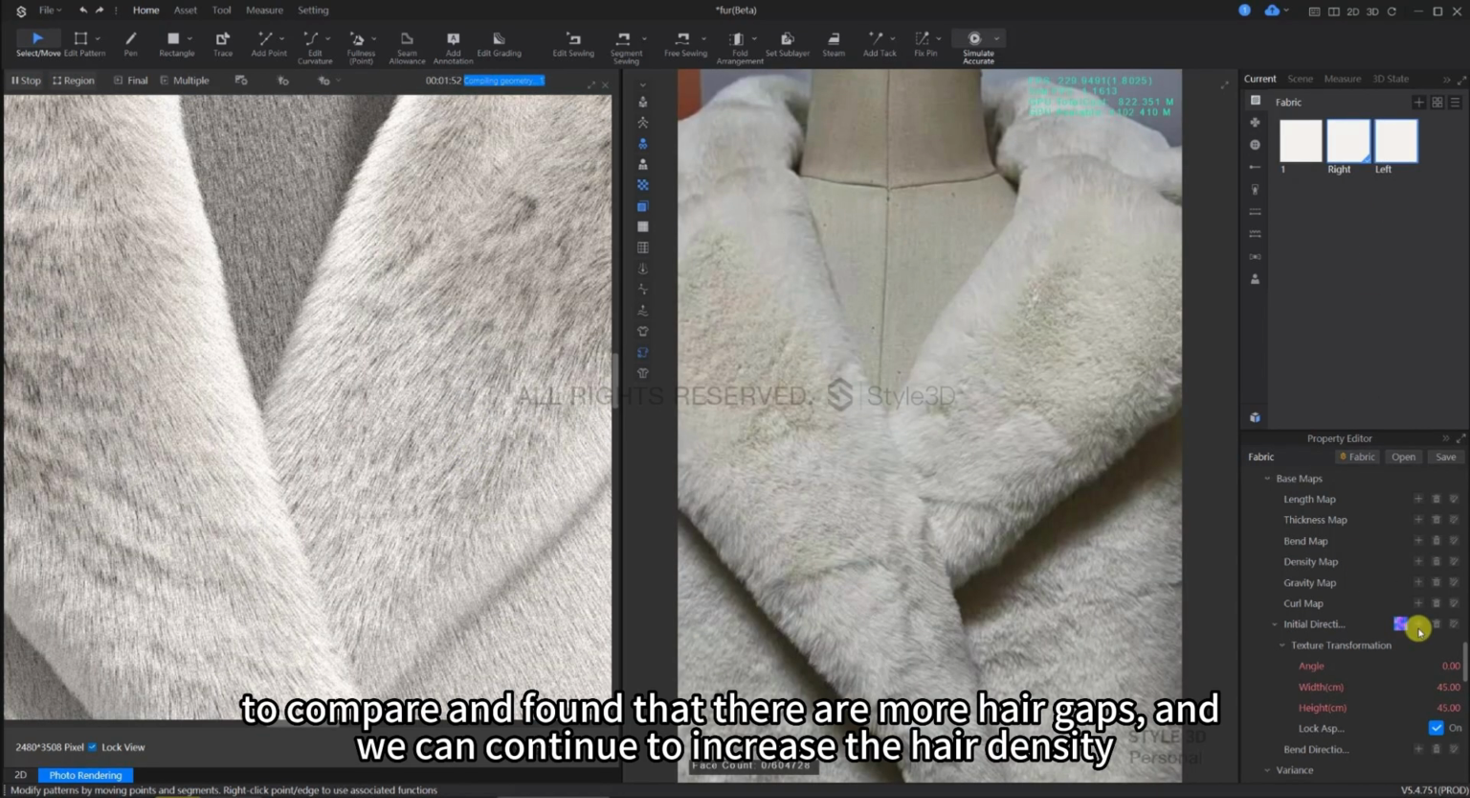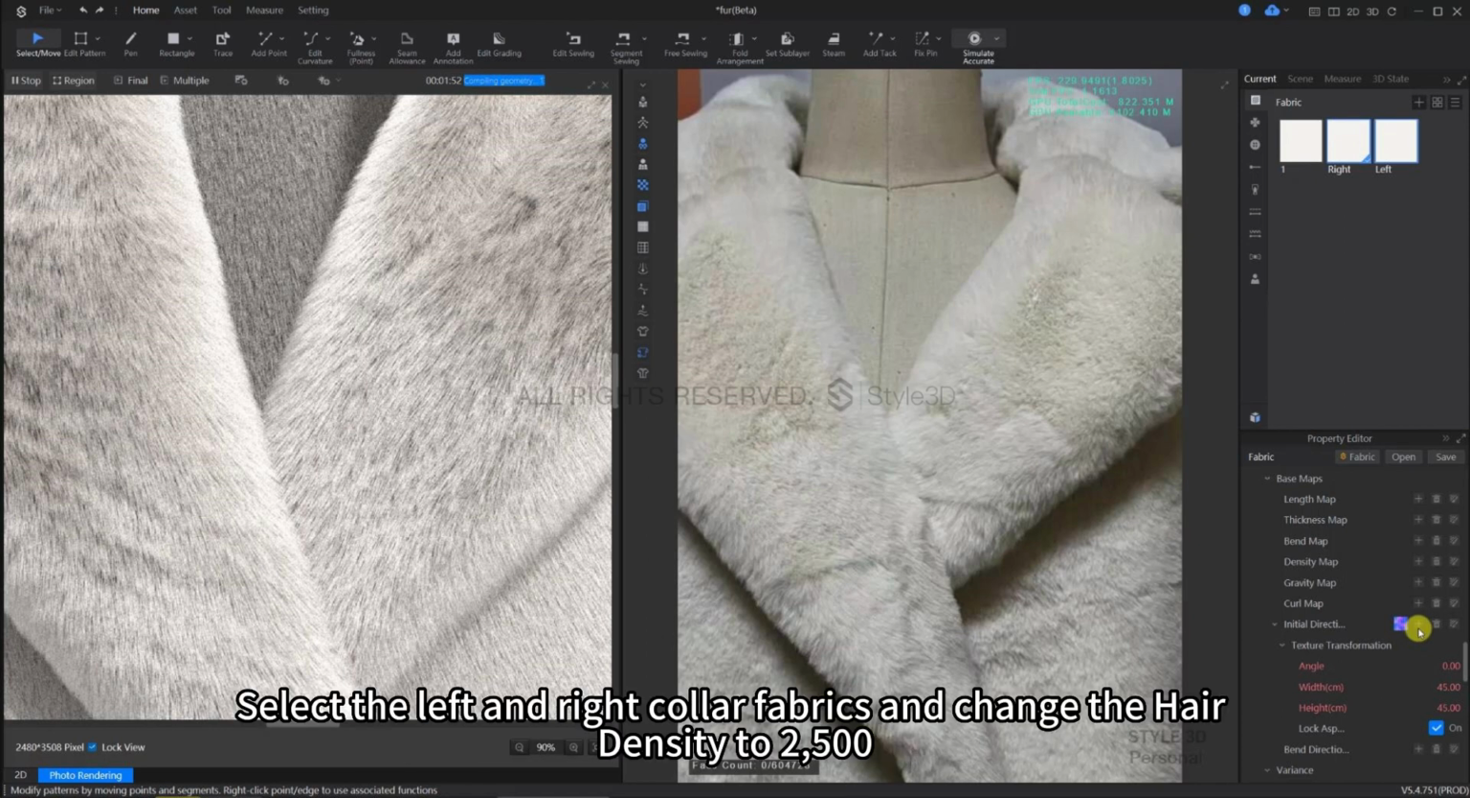To compare, we found that there are more hair gaps, and we can continue to increase the hair density. Select the left and right collar fabrics and change the hair density to 2500.